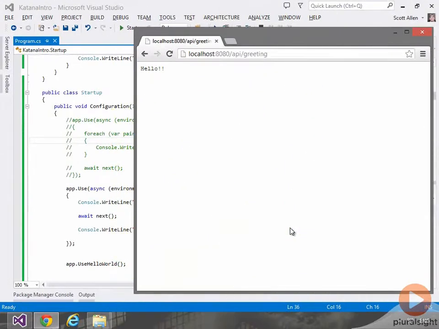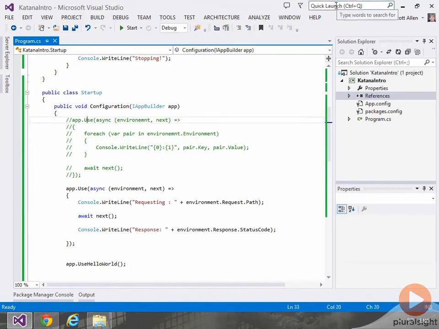Back with Visual Studio, I would like a request that comes to my application to the path /API/greeting not to be processed by the middleware that just writes out a plain text hello. I would like this to be handled by the Web API to actually have it serialize an object into XML or JSON and return that result. Fortunately, this is fairly easy.